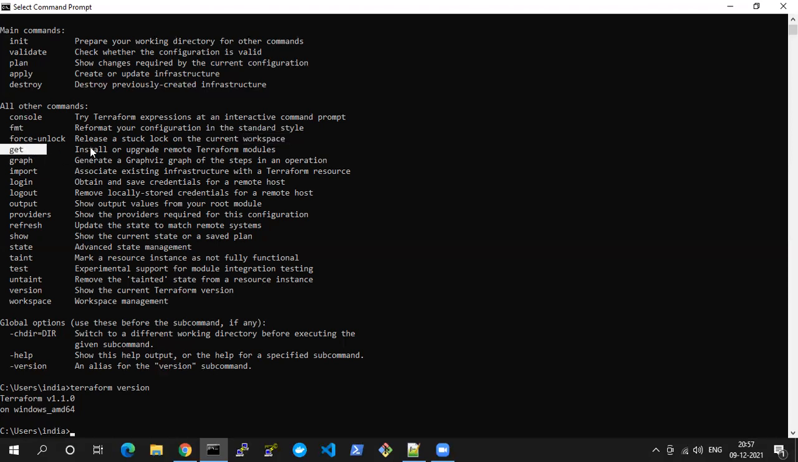Next, get. This is used to install or upgrade remote Terraform modules, so you can execute commands remotely. Here you are in your own workspace, executing commands using terraform apply. If you want to apply remotely, you use terraform get. Next, graph. It will show the graphical visualization of the resources.